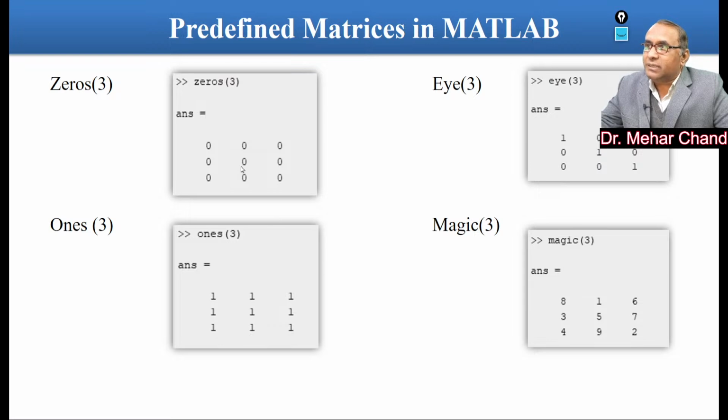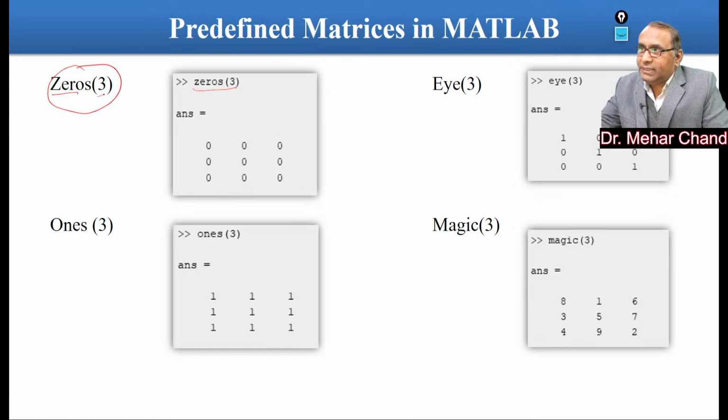Now, these are some predefined matrices in MATLAB. The zeros function will give the matrix where all the elements are 0. And if you insert this statement, then we will have a square matrix.